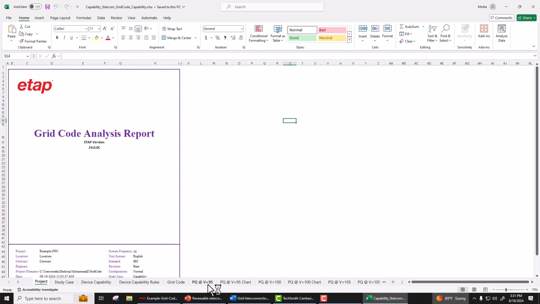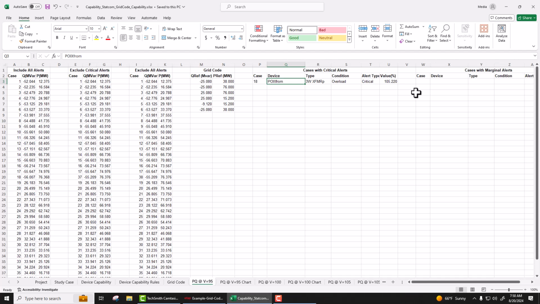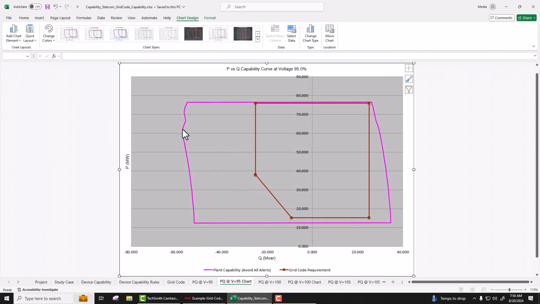And let's go through each page. Here you see that in the tables that we have, there is no marginal alerts at V equals 95%, but there's one critical alert as you see for case 18. So what does that mean? If you look at case 18 in the first column, you see that case 18 refers to minus 56 megawatt Q and 76 megawatt generation. Basically, it's somewhere around here, okay?